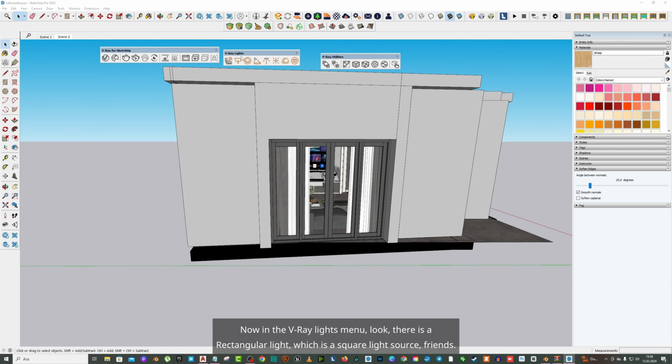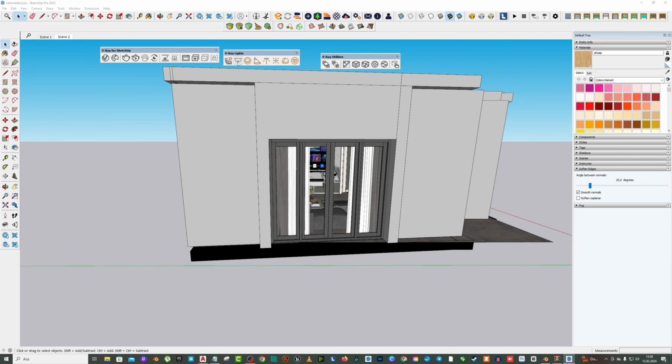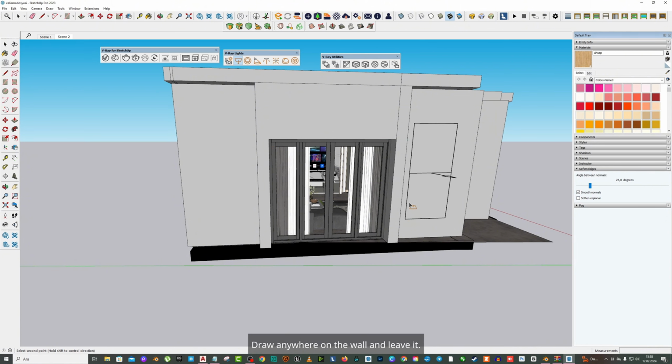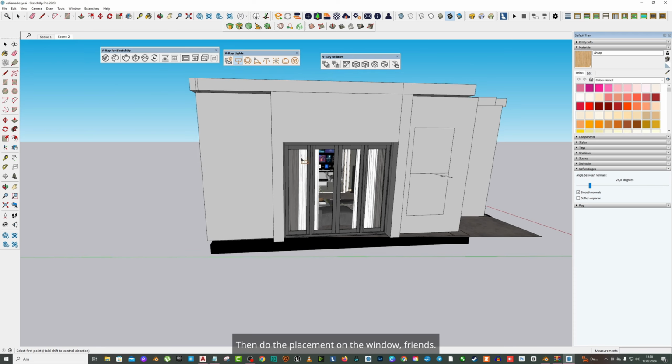Now, in the V-Ray Lights menu, look, there is a rectangular light, which is a square light source, friends. The square light source is one of the basic elements that allows me to provide supportive lighting inside. I selected the light source. I will not show it through the window. Draw anywhere on the wall and leave it. Then do the placement on the window, friends.